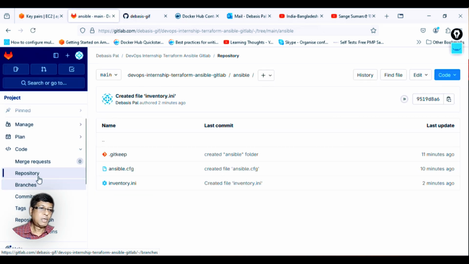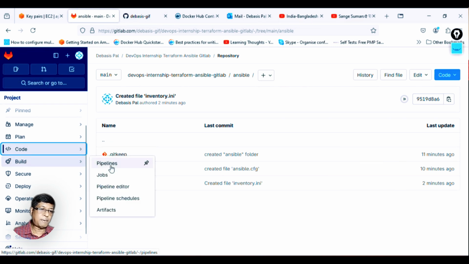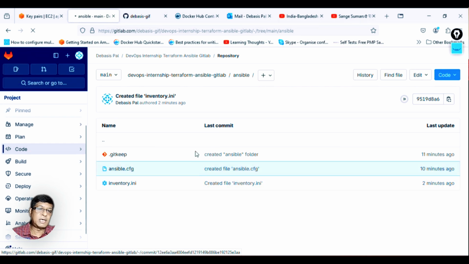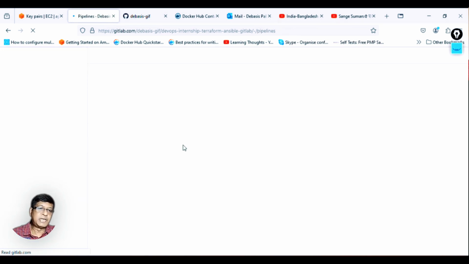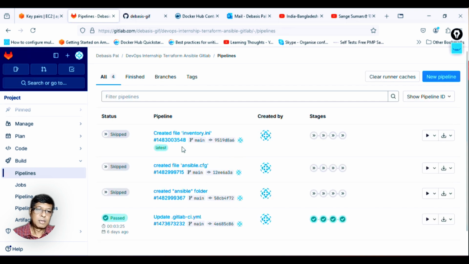If you go to your build, go to your pipeline, then you will see another. The pipeline was triggered once more because you had done one commit, and the commit message is created file inventory.ini.